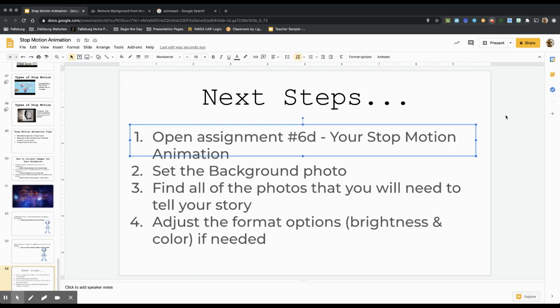The next steps for this project are to go back to Google Classroom and open assignment number 6D, your stop motion animation. On the very first slide, I'd like you to set the background photo that you'll be using for your animation. And I'd also like you to find all of the photos that you will need to tell your story. Remember, they should have transparent backgrounds. Then you can adjust the format options of those photos. This way you have a slide that you will be able to pull your images from for your animation as you create it. You'll end up deleting that slide after you're done creating your story.